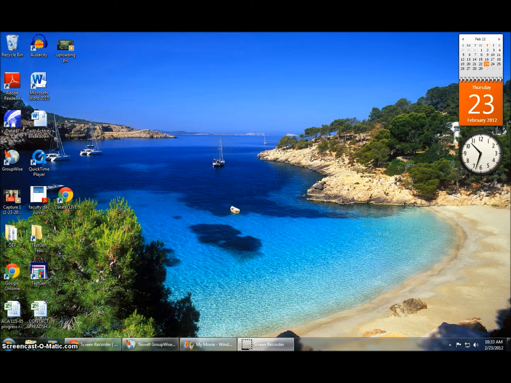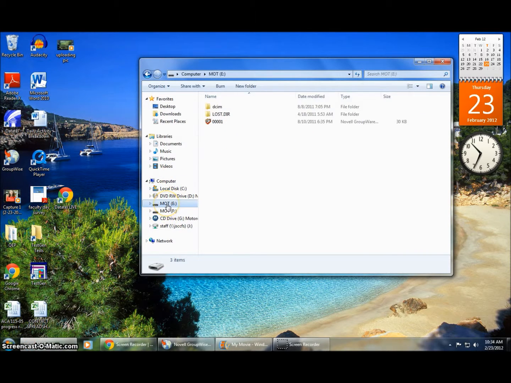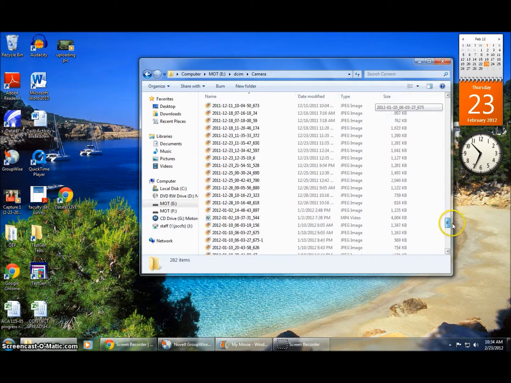So in order to get to where I need to be, you have two options depending on what kind of computer you have and what year it is. For me, it's easier to come right down here to this folder, which will take me to my computer. Alright, and I'm going to choose the E drive. That's where my files are located. Yours might be in a different place. And I'm going to choose DCIM, camera, and then I get a list of all the pictures I've ever taken on my camera. And I'm going to scroll on down.